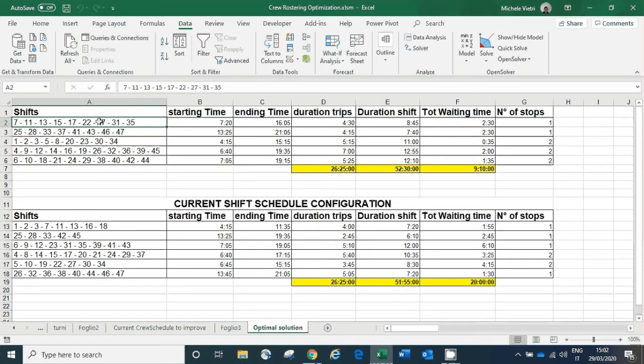It is just a combination of all the trips in both cases. As you can see, the total duration of the trips is the same, 26 minutes and something. The total duration of the shift is of course higher because it includes also the waiting time, and they are more or less comparable, even if the optimal solution is a little higher. But what we can see here, and this is the most important result, is just 5 shifts. Here instead we have 6 shifts. This means that we have a shift that we can avoid if we use the optimal solution. This means that we need, of course, in this case, to fire a driver.